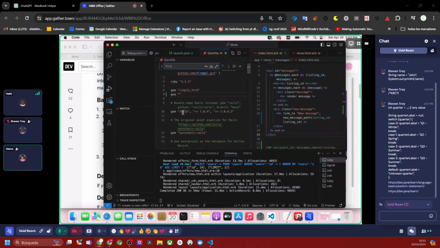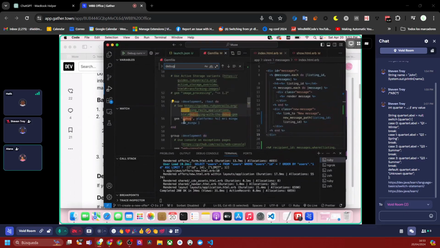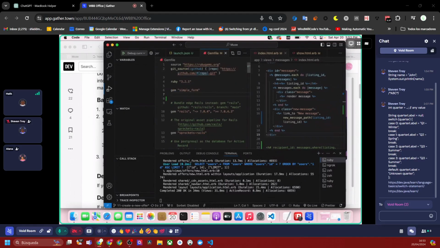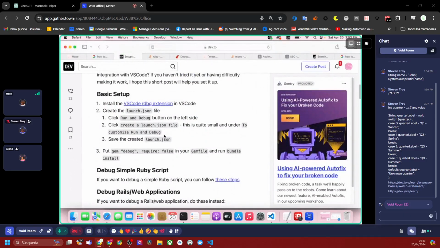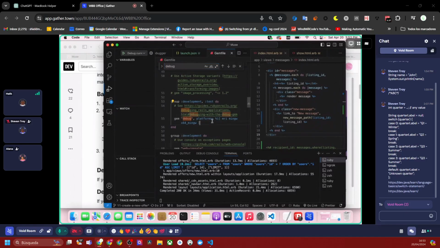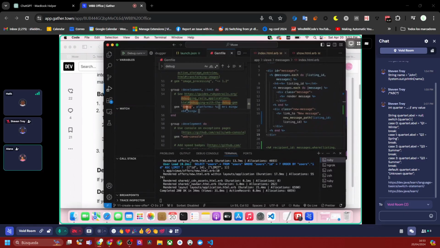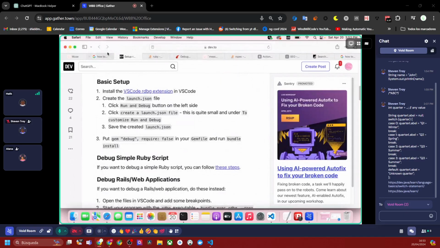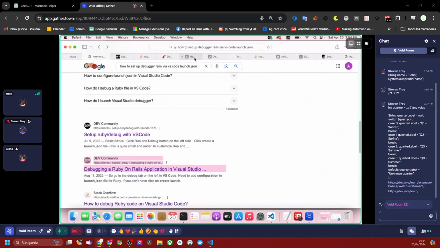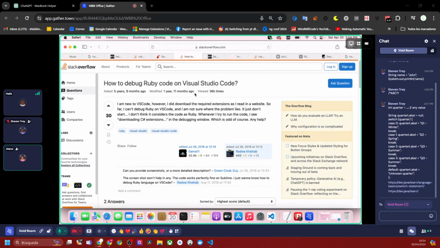Oh wait, actually before that, I want to make sure I have it. I have it. Okay, so I didn't even need to install. I actually have that one. Gotta check that. Oh no, it says require false. Okay. I kind of don't want to mess with this. They configured these gems, and I don't know what's going to happen if I mess with this one. It was a good tutorial. I just don't want to mess with the gem files.